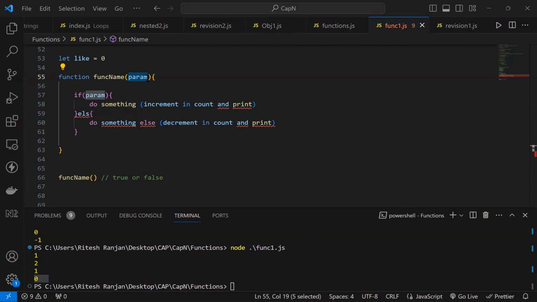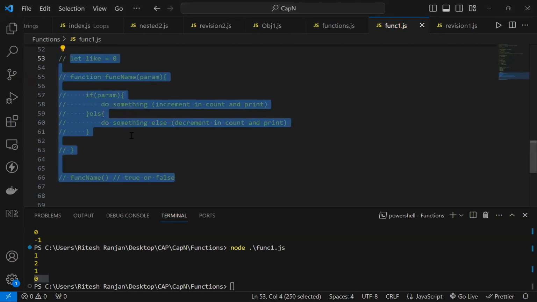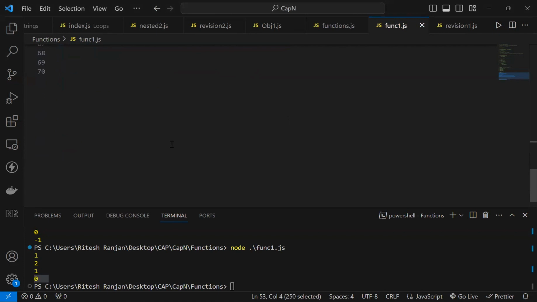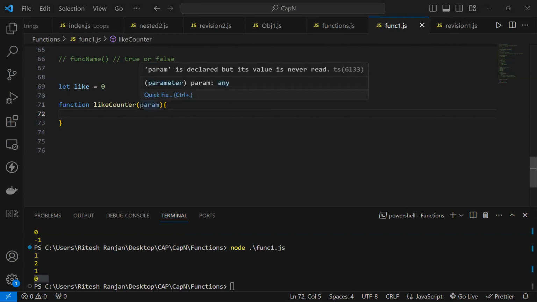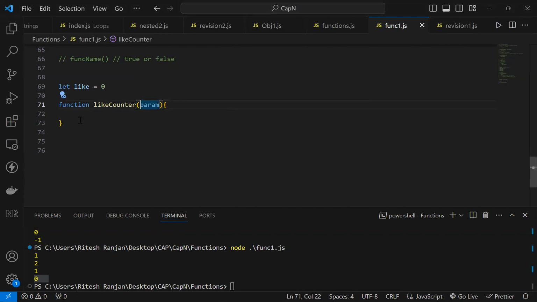Okay everyone, let's do it together, alright? Now let's have a variable, of course, called like, that is 0. We create a function and this is going to be like counter, right? And this is going to accept something called param. Basically, the parameter name can be anything. I hope that's clear. You can keep this dog, cat, Iron Man, Captain America, anything. That's going to work, right?